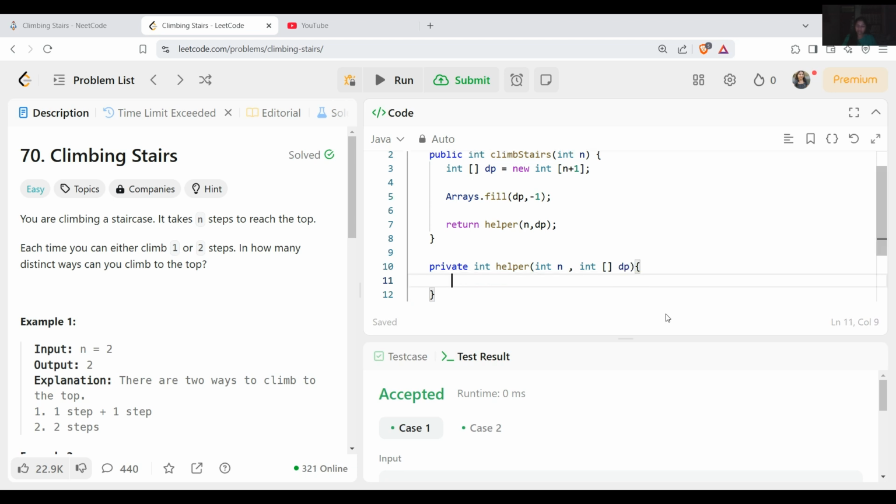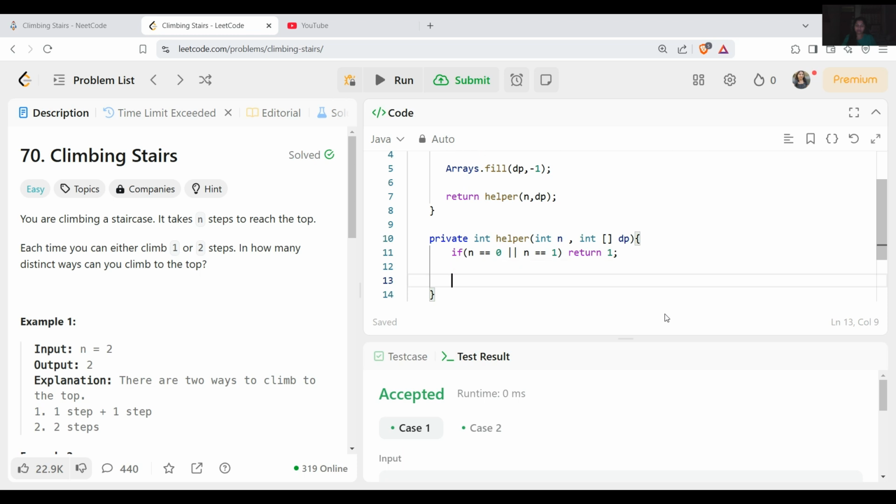We have to put a base condition that will be the same as what we did. So if n is equal to 0, or n is exactly equal to 1, in that case we simply return 1. And if we have already calculated, we will simply return the result for that case. So we'll put the condition here: if dp of n is not equal to minus 1, it means it's already calculated. In that case we will simply return dp[n] from here.